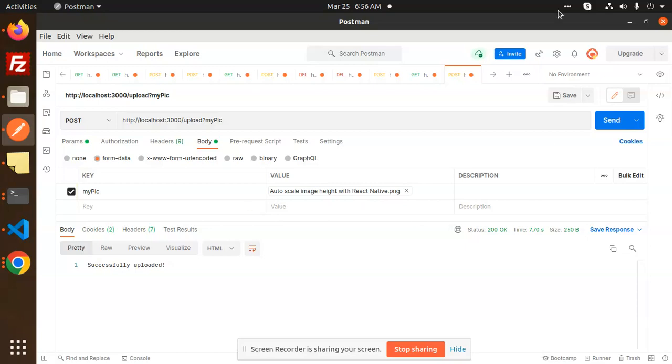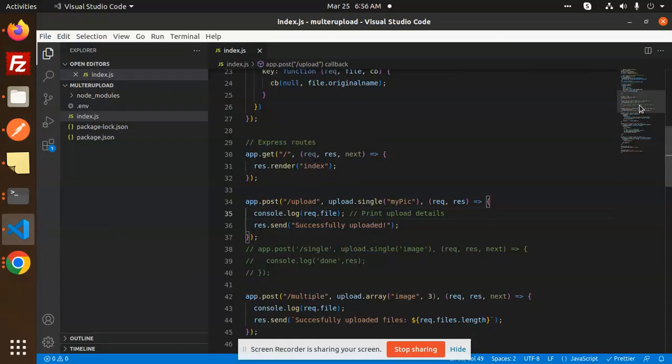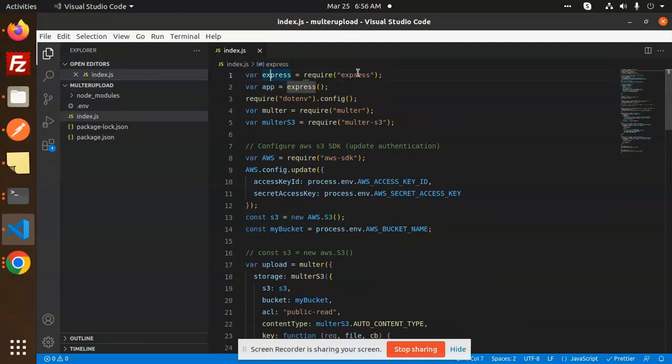So let's get started. Here we have the code. We have to install the packages express, env, and multer-s3. Then we require aws-sdk. Here we have two configurations. We have to configure the AWS SDK and update the authentication over here.